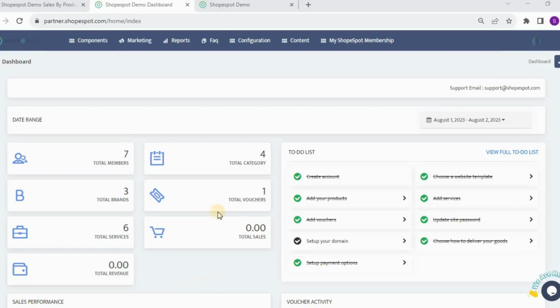Today we'll be looking at how to utilize the FAQ section on the Shopespot platform. So the first thing you want to do is log into your dashboard and head over to the FAQ section.